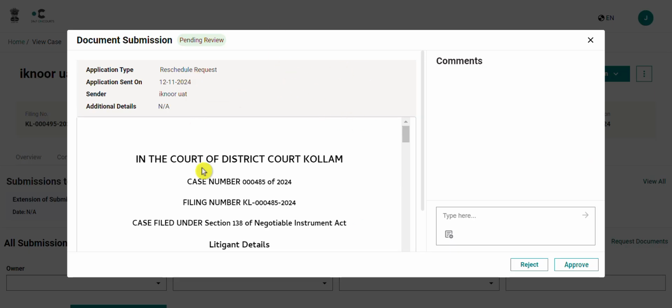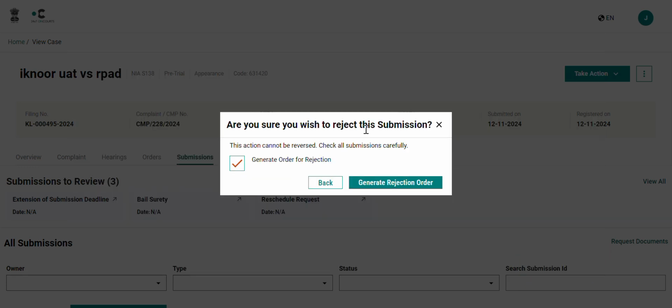For example, in this particular pending task, the application type is of a reschedule request which has been raised on 12th of November. You can then choose whether to reject or approve this rescheduling request. In case you choose to reject, you will then have to generate the rejection order and confirm this action by clicking on this button.